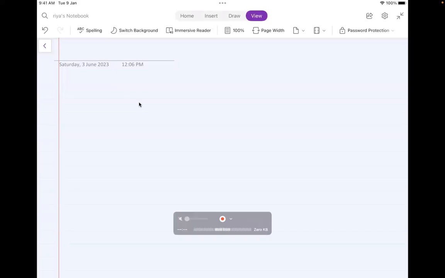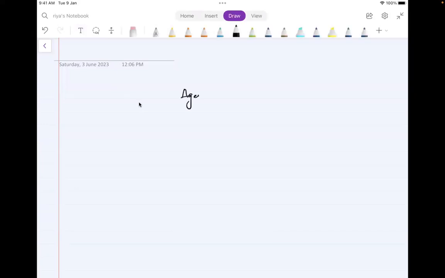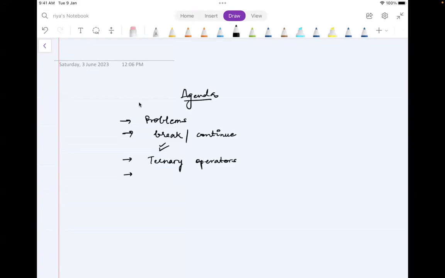Just to clarify, the agenda for today's session is we will solve a bunch of problems. We had to do the break and continue keyword. Break we already did. Continue we will do today. We have to talk about ternary operators, and we have to do typecasting. Okay, all right. Let's start with the problem first.